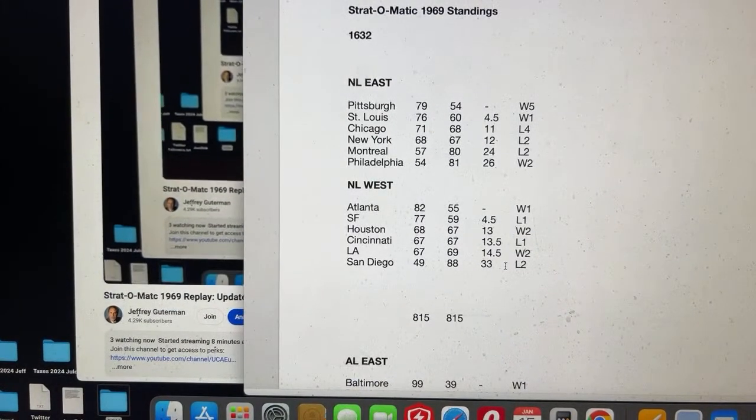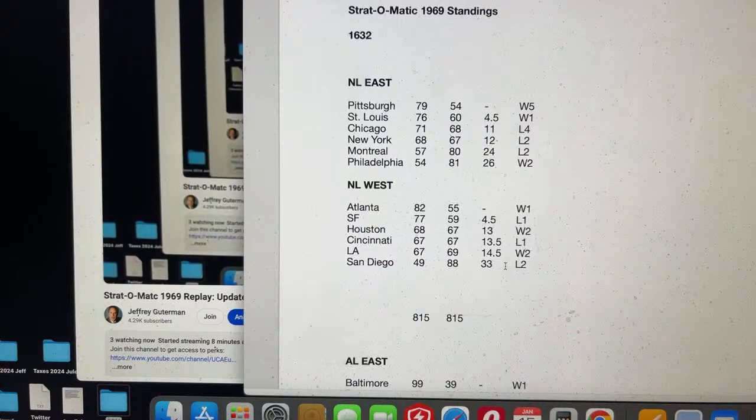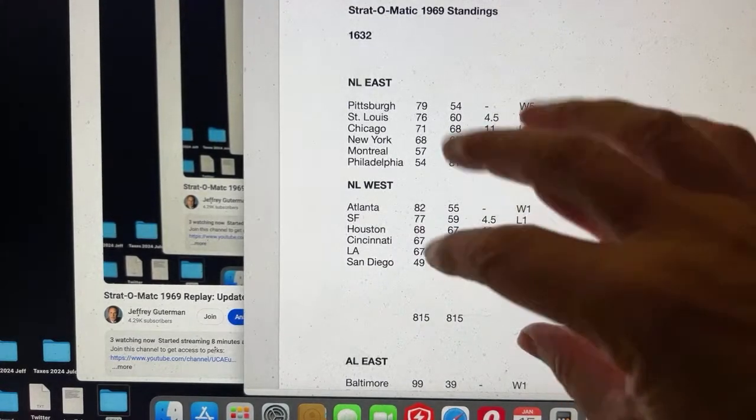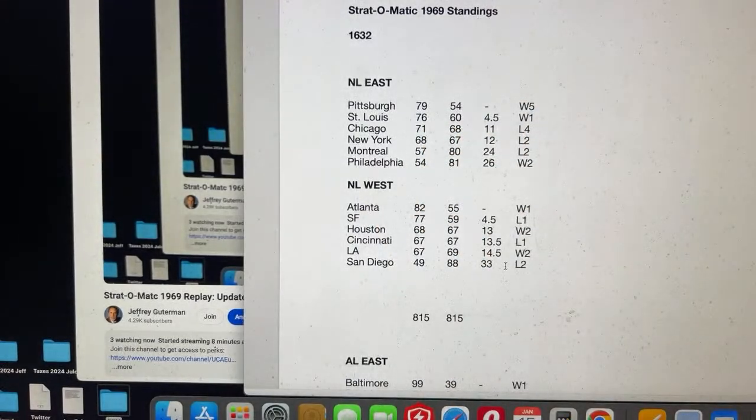Now I'm going to double check the games behind. We know that the records are correct. The games behind can always be messed up, even though I update them every game.